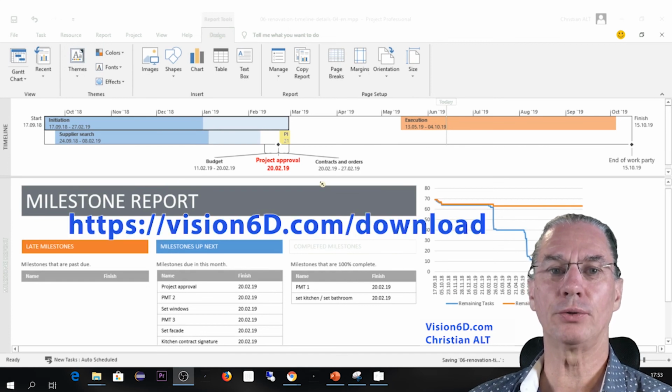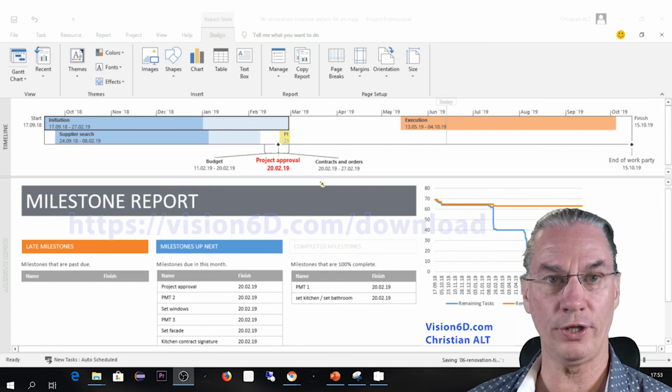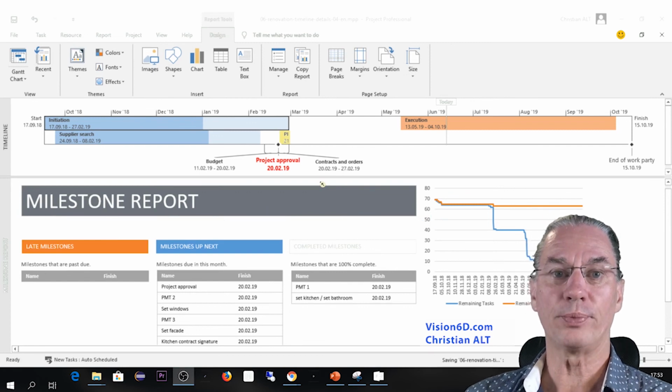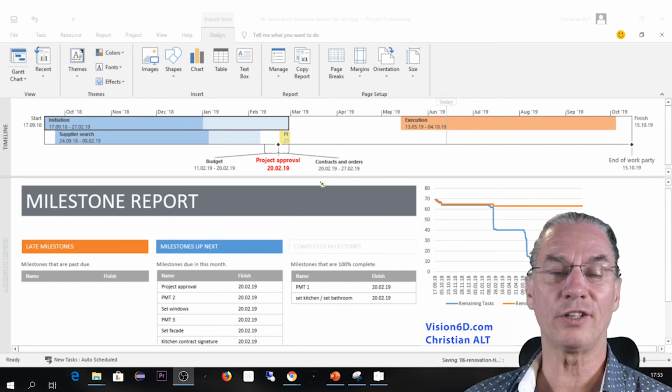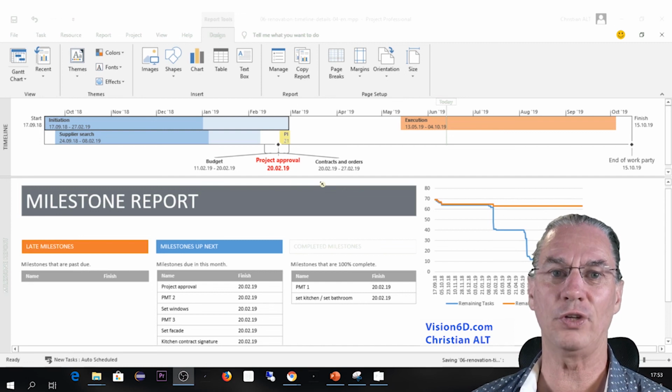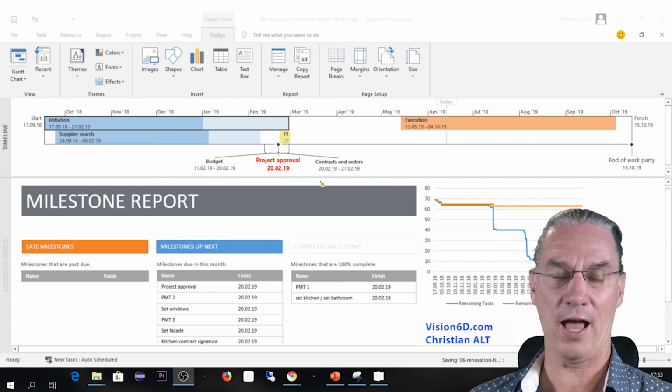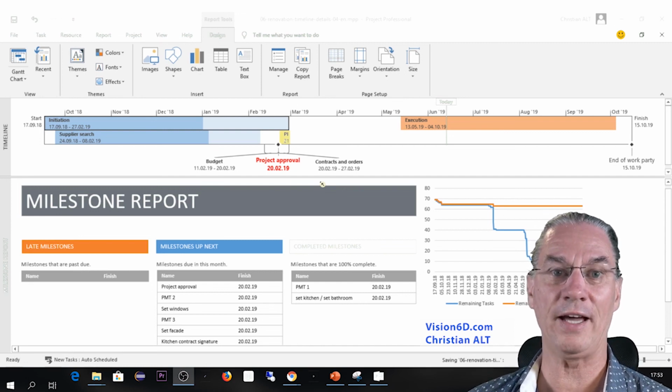So I remind you that you can go to vision6d.com/download to get the file that will help you to do that tutorial. I hope that this brought you a lot of information, that now you know a bit more about MS Project and you need to practice to feel confident with milestones and timeline.